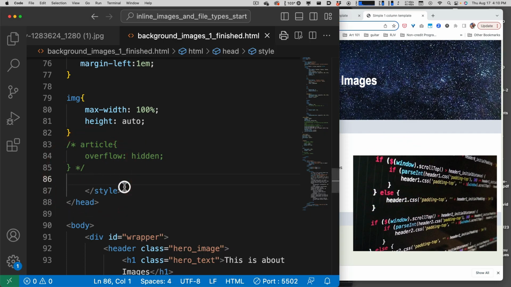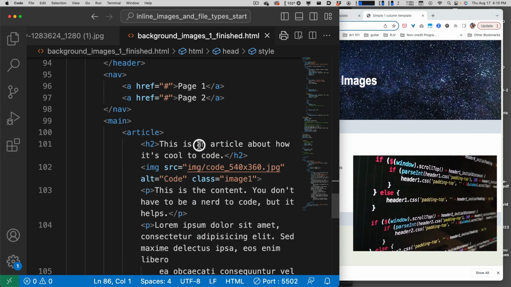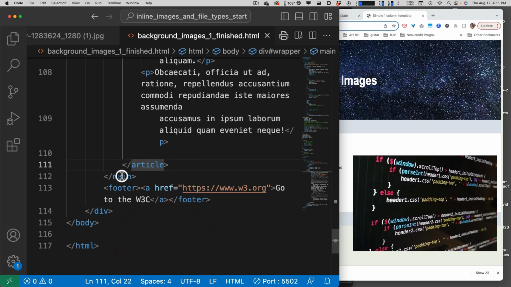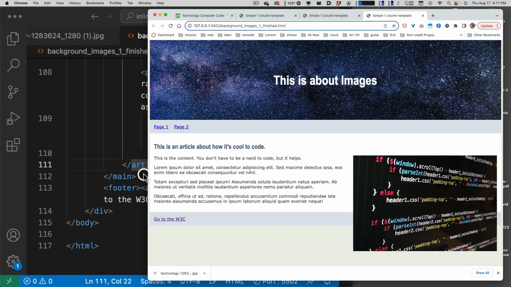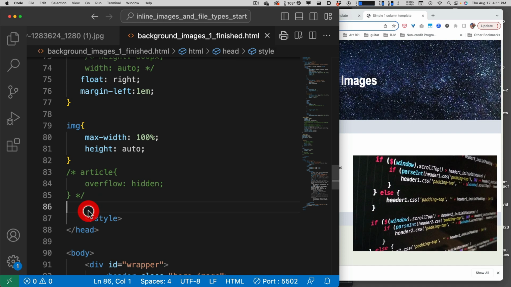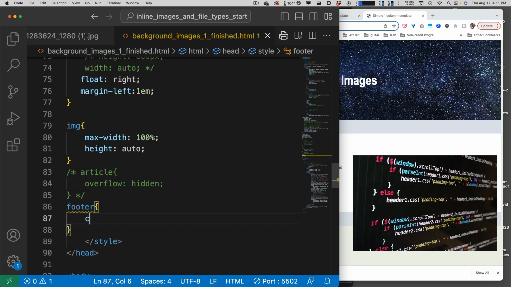Another way to do it besides using overflow hidden on the container is to use a clear on the following element. So if I look down here, here's the article, and then it's inside a main, right? And then there's a footer down there, right? We know the footer is right there. So what I can do is I can go down here and say footer, and I can say clear both. That has a similar effect.